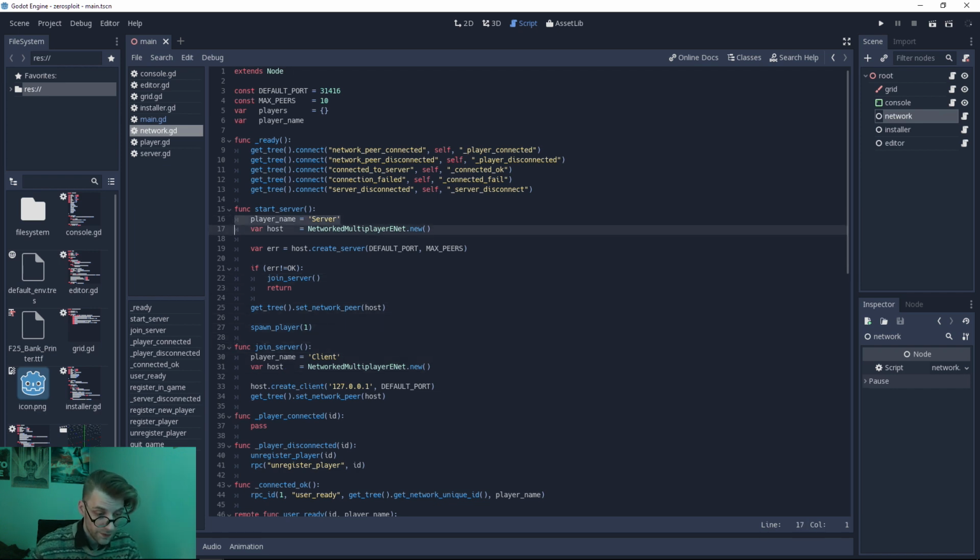So start server, I set a player name for server just to be able to give my players different names. And then this is where you really start a new network multiplayer ENet object. And in this case, we could just call it host, in the variable host. Start this object, and that creates a new high-level multiplayer instantiation, right? And then we do some error checking. Now, I do something a little crazy here.